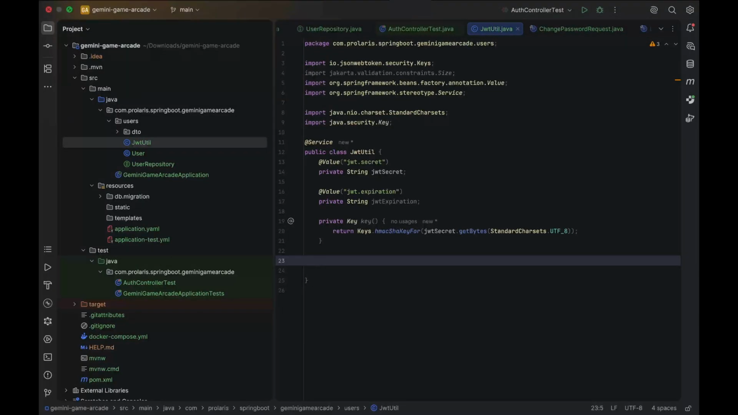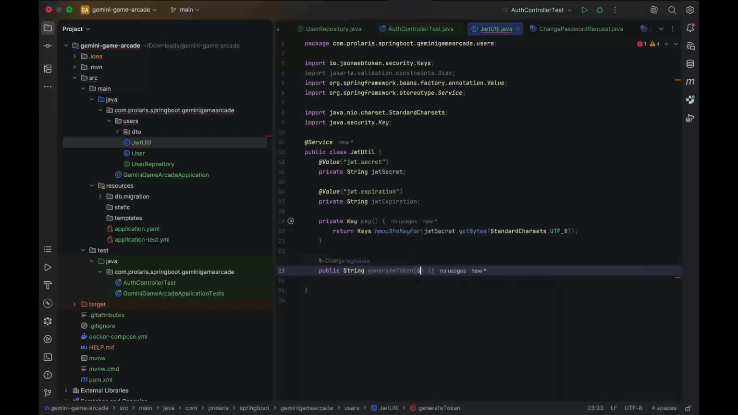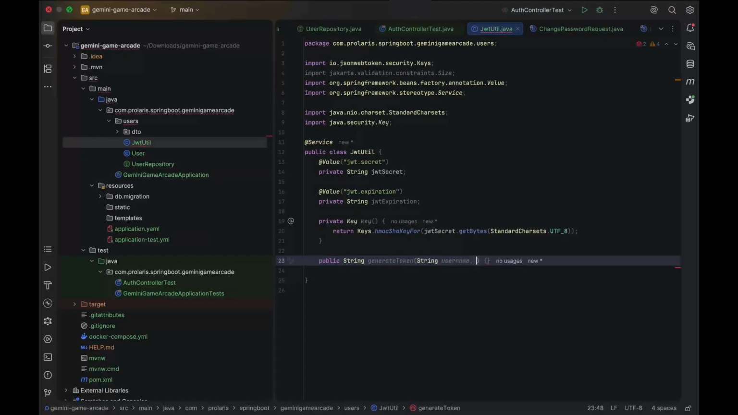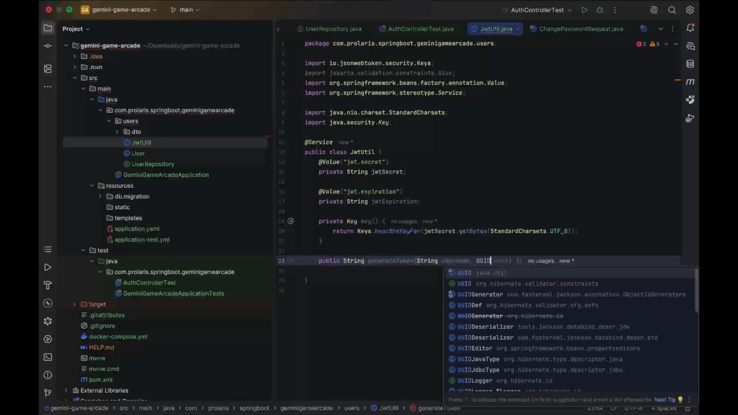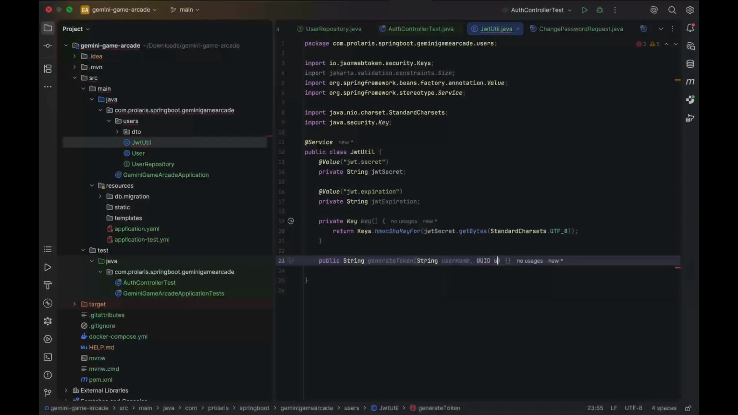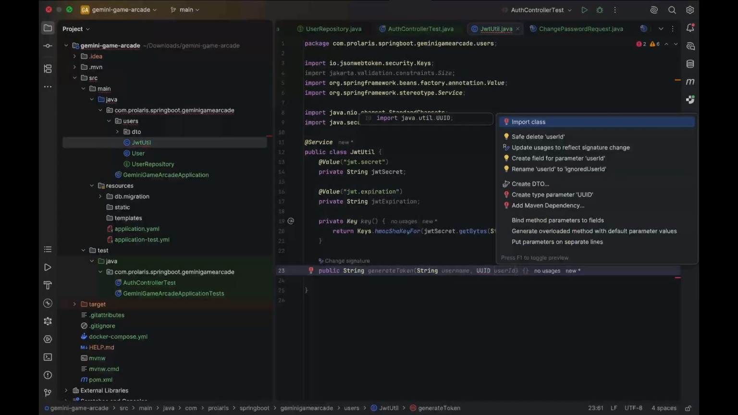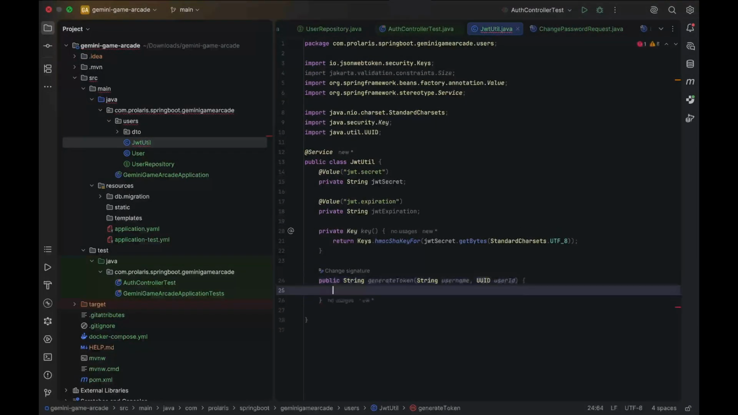So now we will generate our token. We'll use the JWT's builder to generate it. So it will be a public method, because we need it to be public, and we call it generateToken. It will get username, not user, autocompletion wrong this time. So we will get a String of username and also a UUID of the ID. We'll call it userId, and we need to import the UUID from java.util.